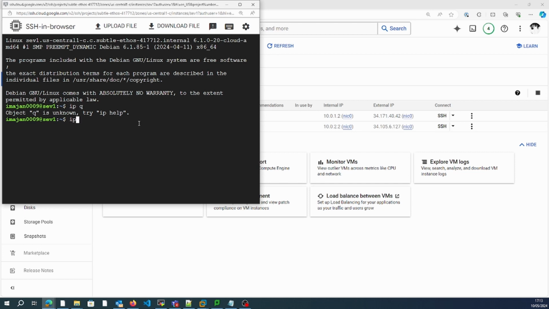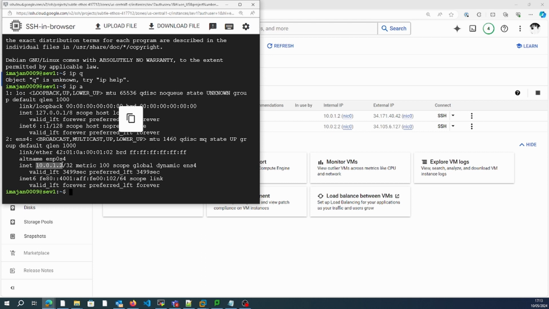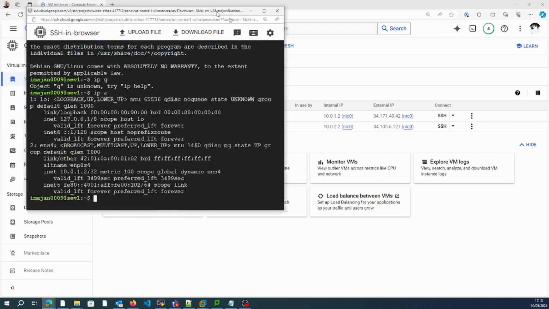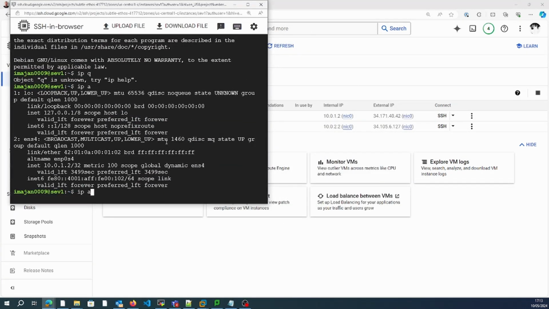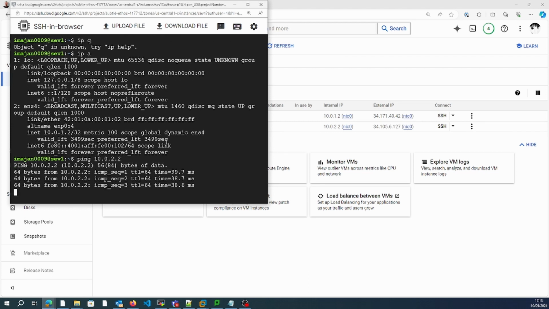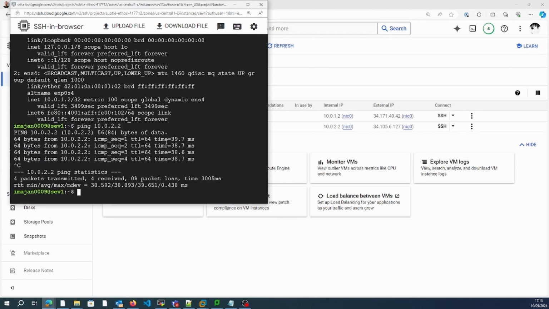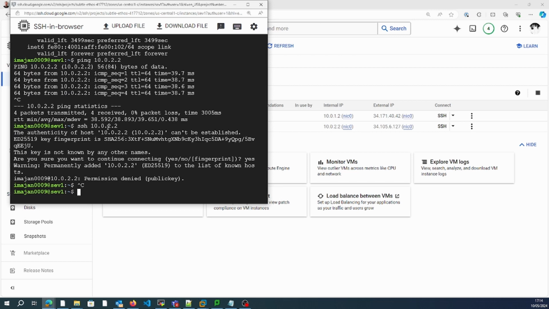First I'll confirm the IP on this one. I have a 10.0.1.2 IP assigned, which belongs to Central 1, and I want to ping to US West 1. And it is communicating. Since ICMP has been allowed, if I want to SSH, I can SSH to that particular host as well, because I have allowed port 22. The permission is denied because I am not using the keys. Otherwise, it would have allowed, if I had imported the keys and used them to SSH to sev2.